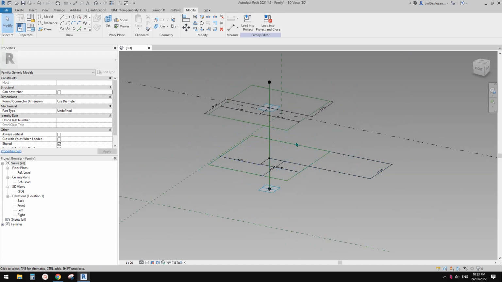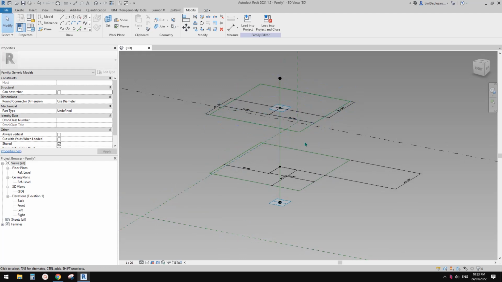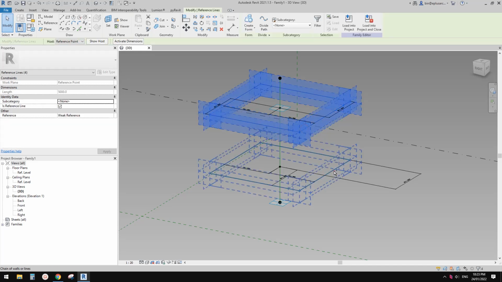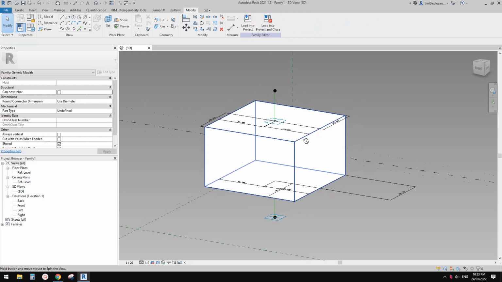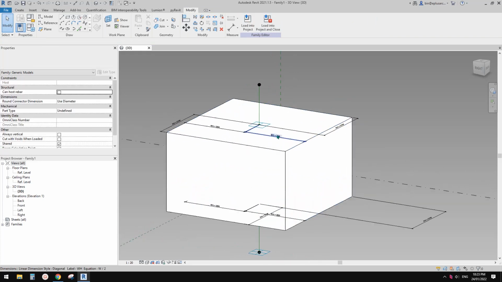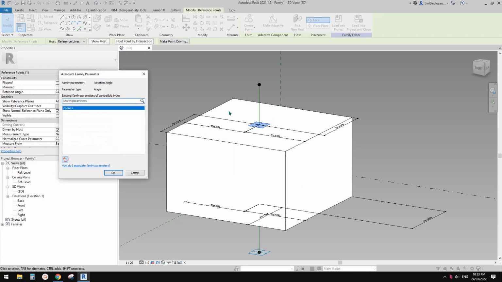So you can create a sweep from two profiles. For example, if I select this one and create a form, because we want to twist this form, you can select this point. See this rotation angle. So we can create a rotation angle.